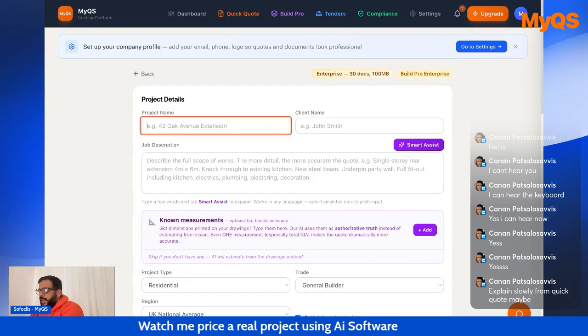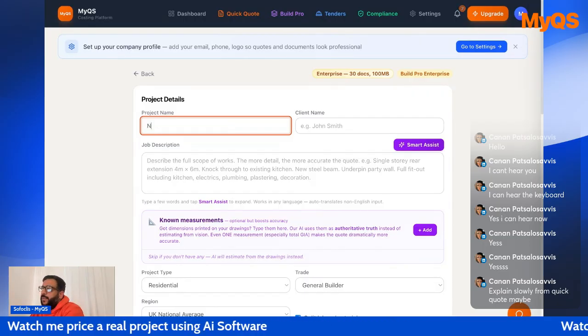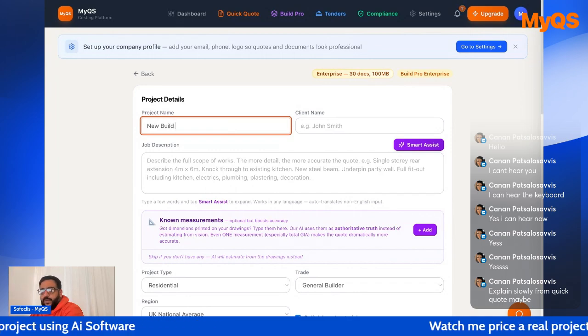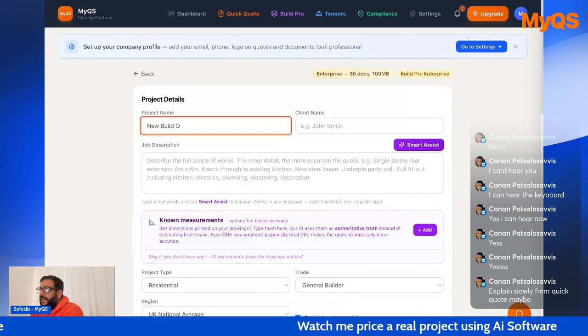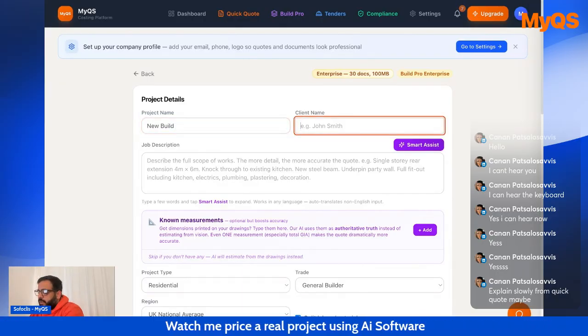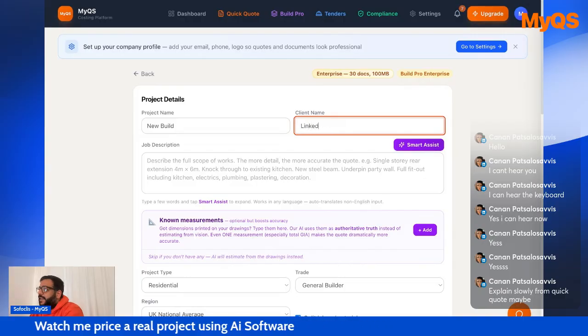So let's give it a project name. This project that I'm doing is a new build house. So this is a live, real project that I've already priced, by the way, using my software. And ever since building this, I have not priced the job manually at all. So we just call it a new build. Client name, we'll call it LinkedIn, since we're doing it for LinkedIn today. And it is live, guys, as you can see.